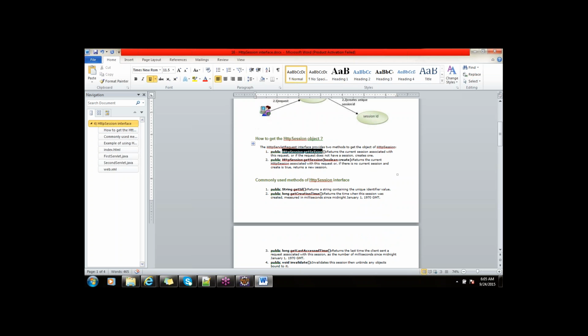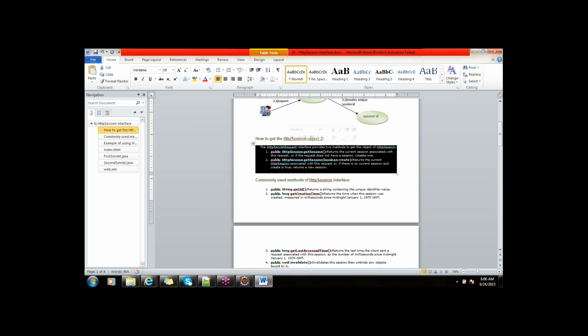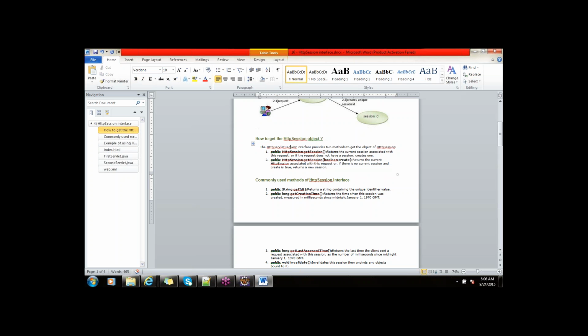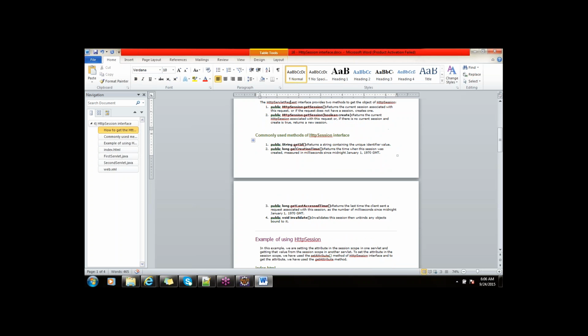Now I can obtain the session using getSession. You can see here getSession has an overloaded method which takes a boolean value. I'll explain this overloaded method next. For now, just focus on the getSession method on HttpServletRequest, which would give the current session associated with the user. And you can invalidate the session using the invalidate method, which invalidates the session, then unbinds the objects bound to the session.